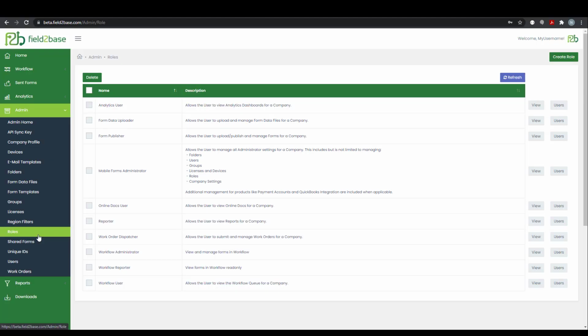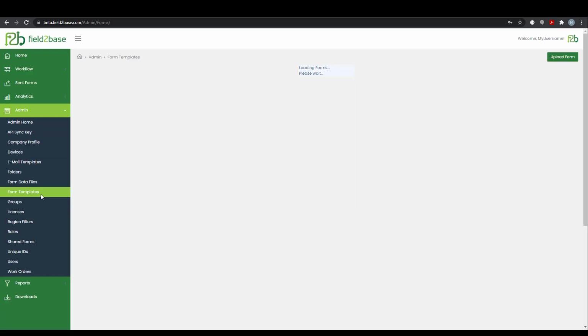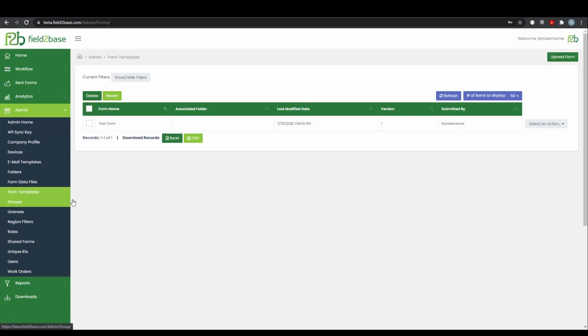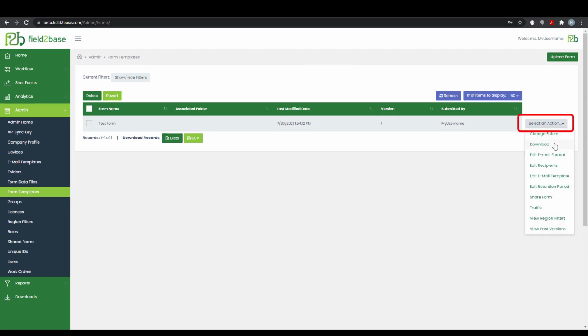To publish a form, navigate to the Admin menu and select Form Templates. If you are updating an existing form, make sure you download the form template from this page to ensure that you are making changes to the most recent version of the form.